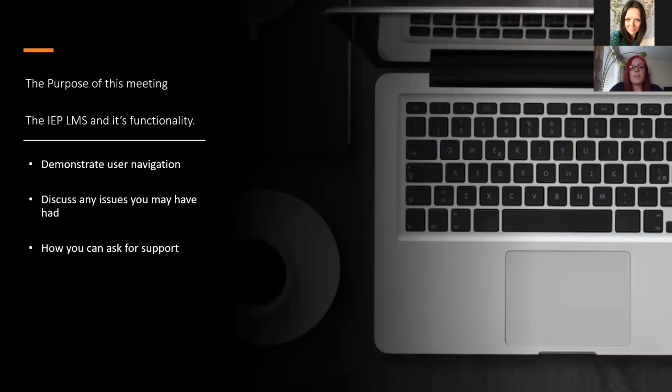So the purpose of this session today is to look at the IEP LMS and how it functions. We're going to demonstrate the user navigation. I have set myself up as a new user and I'll be demonstrating how that experience feels for you, what it looks like and what sort of prompts and tools will be there available for you when you first log in. We'll have an opportunity to discuss any issues that you may have had if you're already actively using the LMS. And we'll talk a little bit about the kinds of ways that you can ask for support if you are finding you are having any technical difficulties or any problems with the course content.